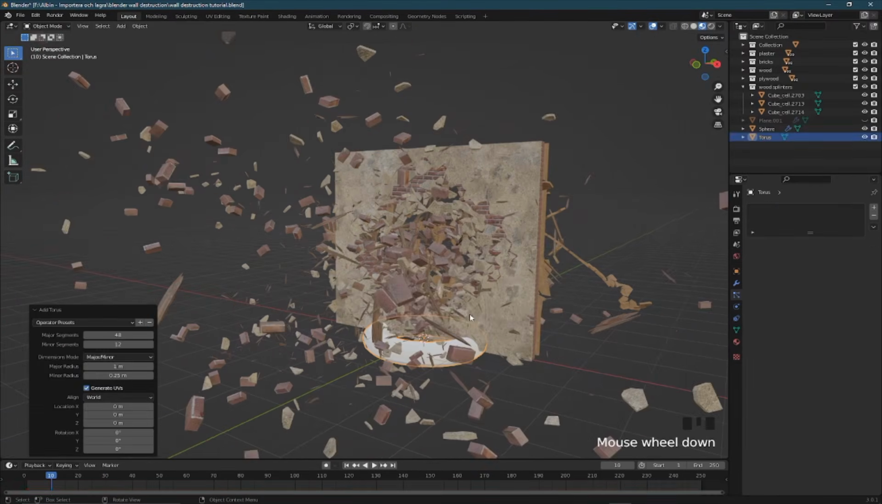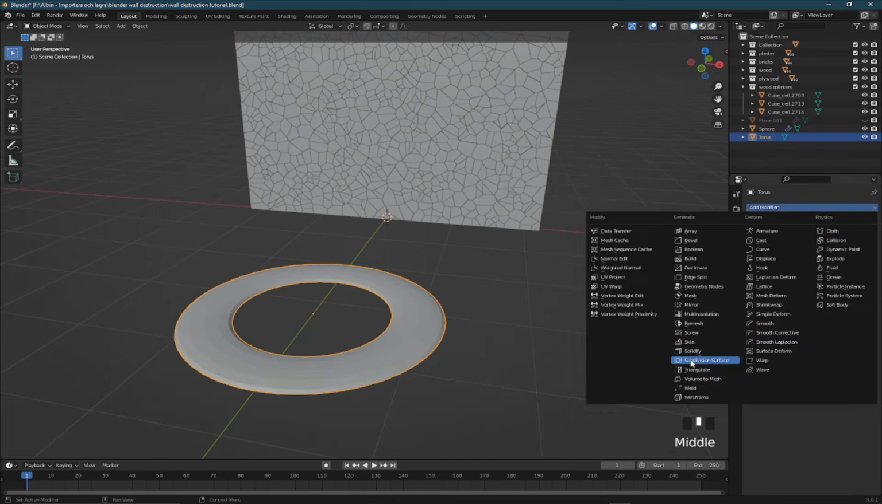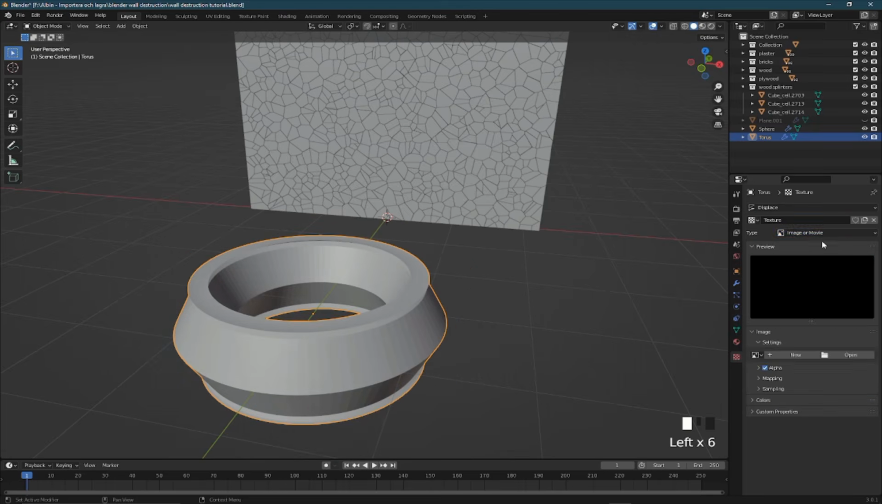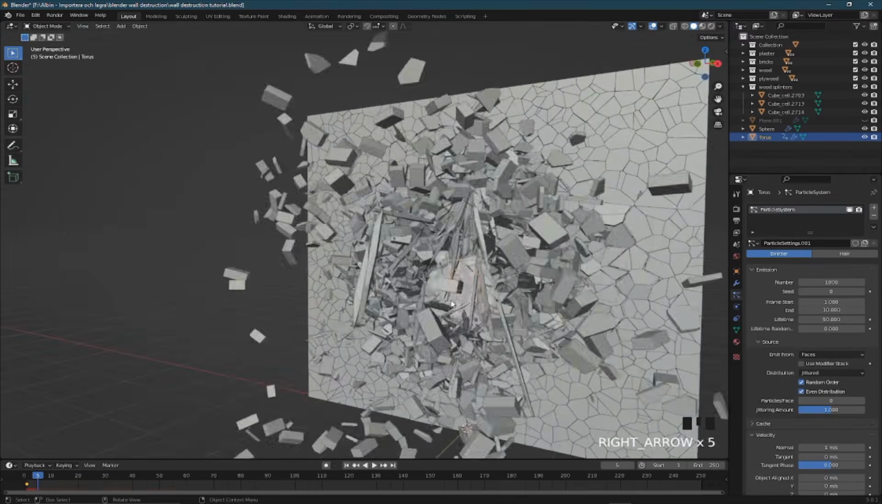When we're done with the wood splinters, we want to add in some smaller particles from the plaster as well. So add in a torus this time, scale it down, subdivide it and displace it with a cloud texture. We want to animate this emitter object to grow bigger as the plaster crumbles.